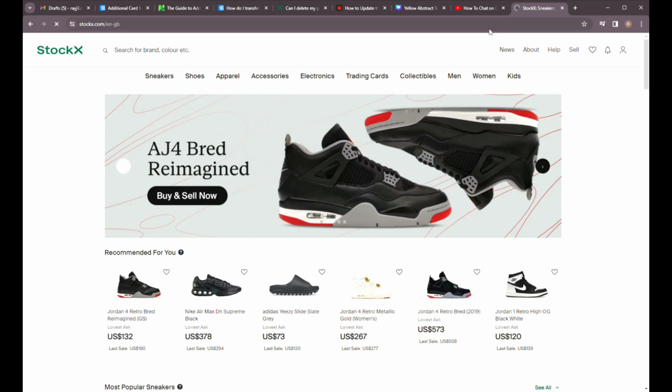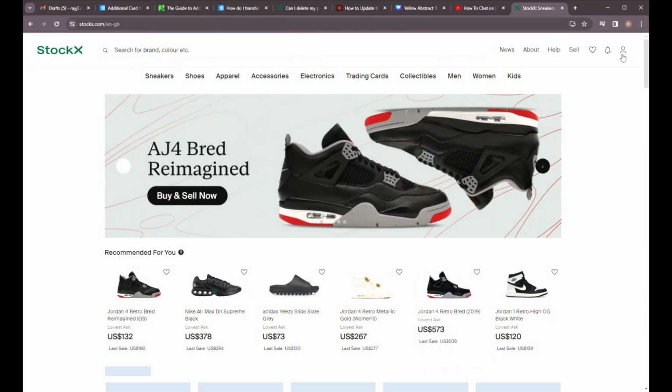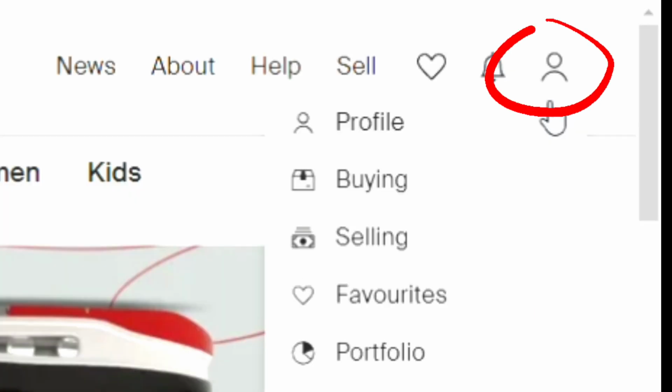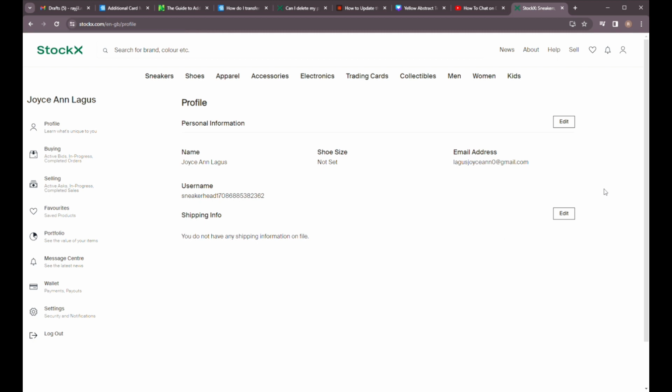Nonetheless, today we're going to dive into how to remove credit card from StockX. You might want to log in first to your StockX account. And once you're there, you can see on the top right part of the StockX homepage is the icon logo, which is the way to go to your profile tab.